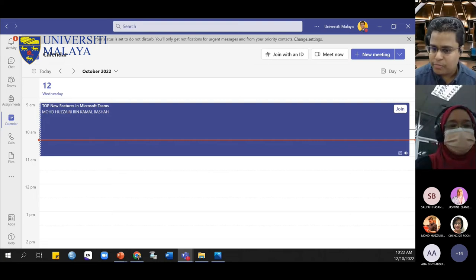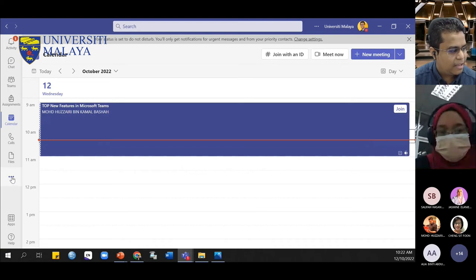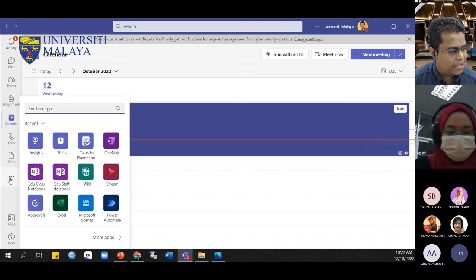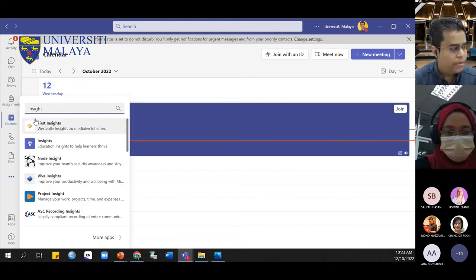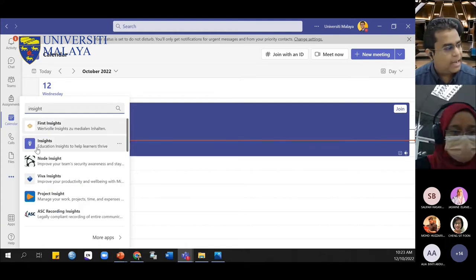Okay, now in Microsoft Teams you have a very cool feature called Insights. You can click the three dots here, the ellipsis, and then click Insights. If you don't have this, you can find it as an app. Just type Insights and it will appear here. It looks something like a light bulb.